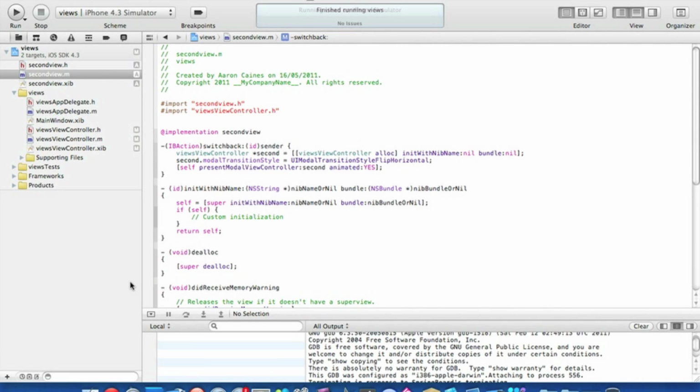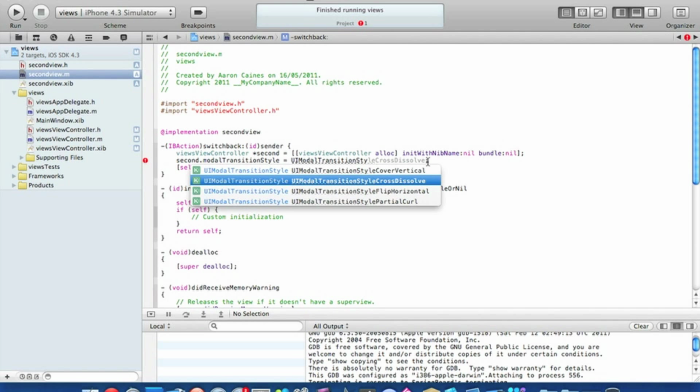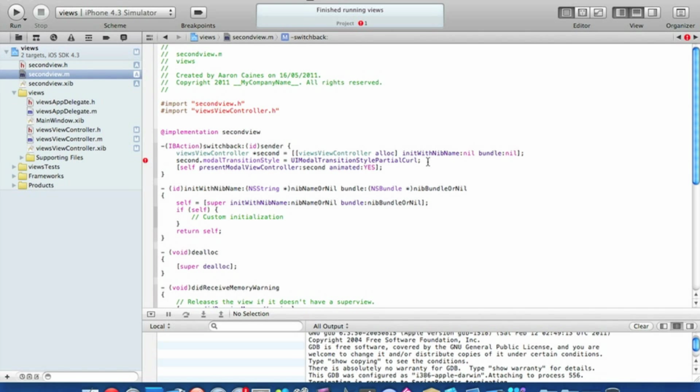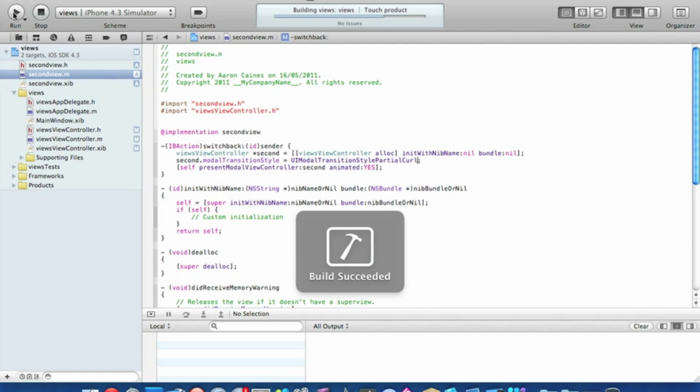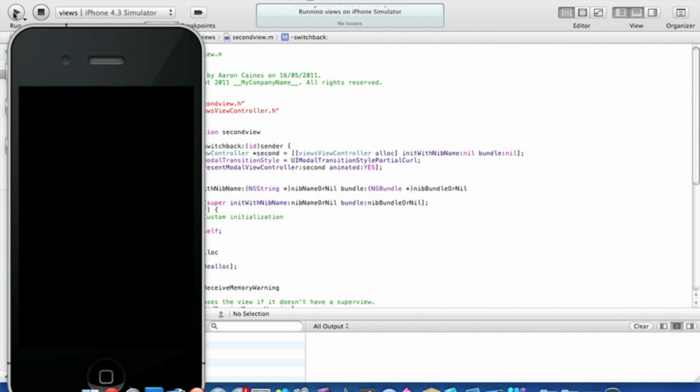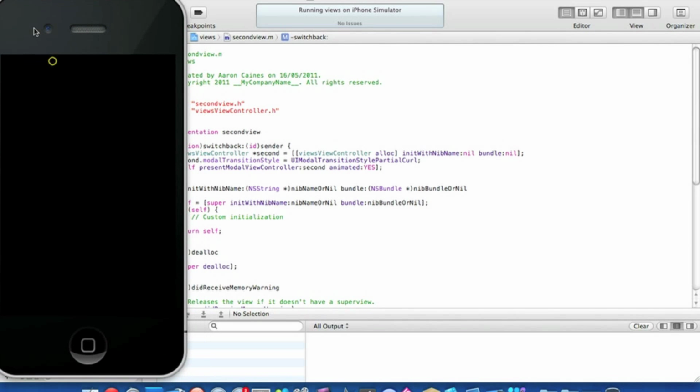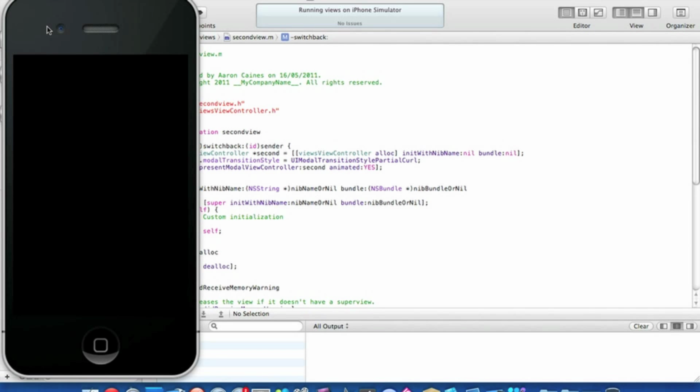So we just quit the iPhone simulator and then change the horizontal flip here. Style, and we go to partial curl and save that. Go back to build and run. Now we've entered the second view, so the first view is still cross dissolve, but the second view will be partial curl.